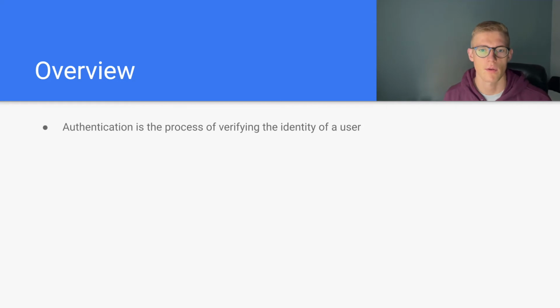First of all, what is authentication? Well, it's the process of verifying the identity of a user, and this is not to be mistaken with authorization. Authorization allows us to give permissions to a user. However, the first step is always to ensure that we know the identity of a user, and that a user who is trying to access our cluster is indeed who they say they are.